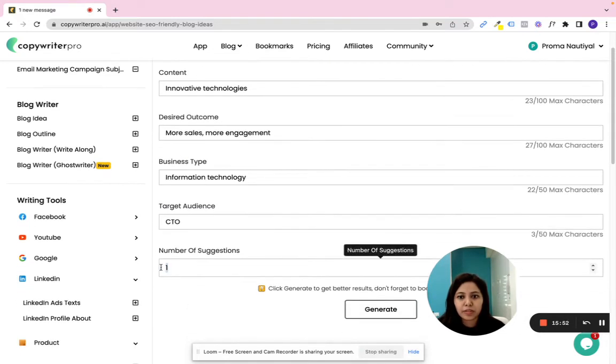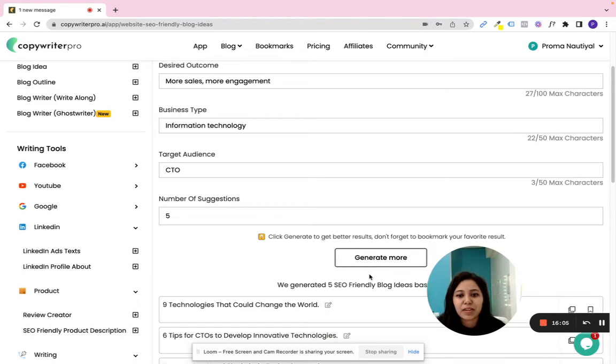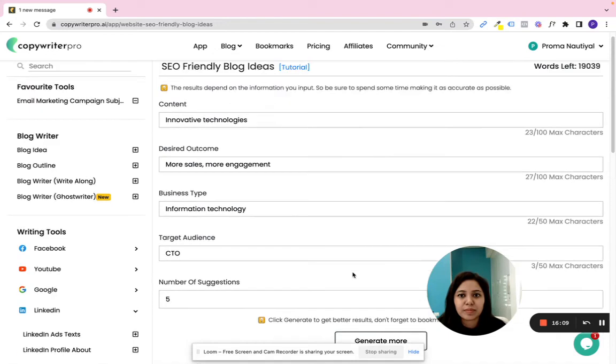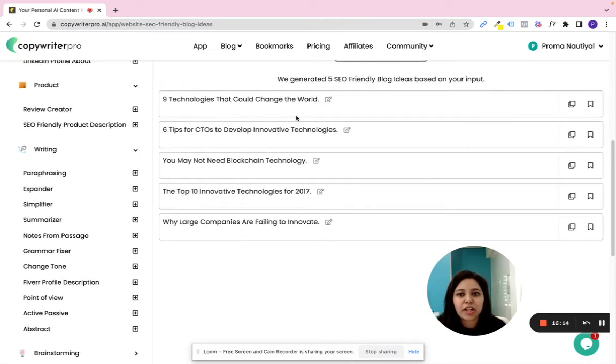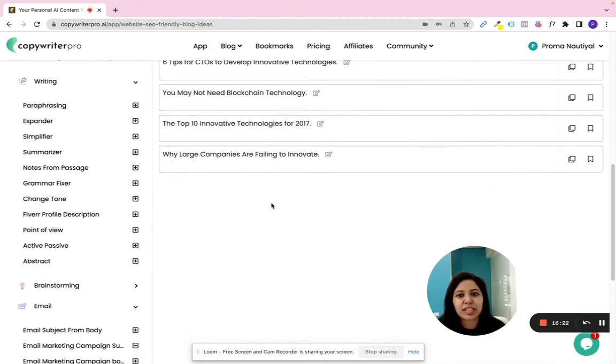Let's go with maybe 5 suggestions, right? So let's hit generate. Here you have 5 SEO friendly blog ideas: 9 technologies that could change the world, 6 tips for CTOs to develop innovative technologies. You see here, it is made for the CTOs.